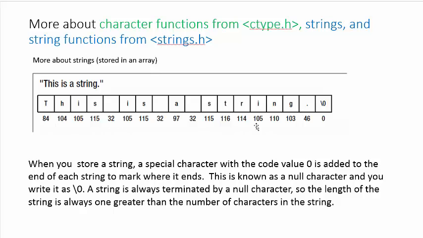But at the end of the string is this \0. This is a special character that is added to the end of each string to mark where the string ends. It's called a null character, and the way you write it is \0. So a string is always terminated by a null character, and so technically the length of the string's array is always greater than the number of characters in the string by 1. But you can use the fact that a null character is put at the end, and you'll see how to use it in a moment.